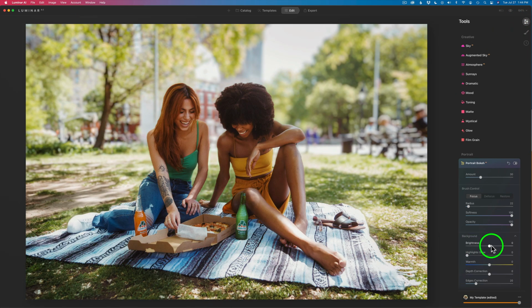And then, of course, we can adjust the brightness of the bokeh area. We can darken it up if we want to. We can add a little bit of highlight glow. And let's say we want to warm that background up just a wee little bit. And then we can adjust the amount of depth correction. If I want a more shallow depth of field, I can move this to the left and get a more shallow depth of field. Let's come in even more here.